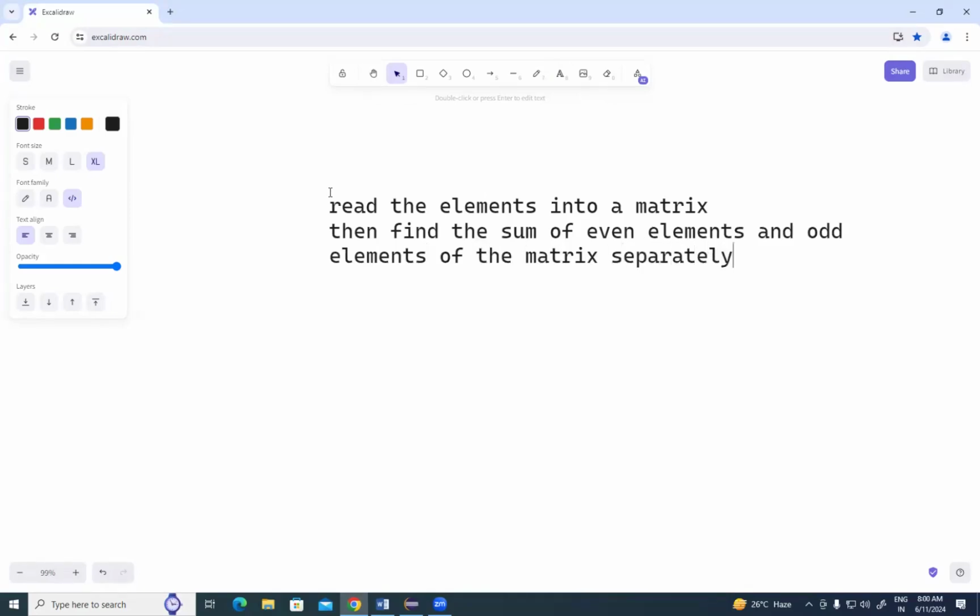Please write a program for this. Did you understand now? First read the elements into the matrix. Once you got the elements, some of them are even numbers and some of them are odd numbers. Find the sum of even elements separately and sum of odd elements separately. Please write the logic for that. Please write the program for this. I will wait, guys. I'll wait for 5 minutes. Please carry on.